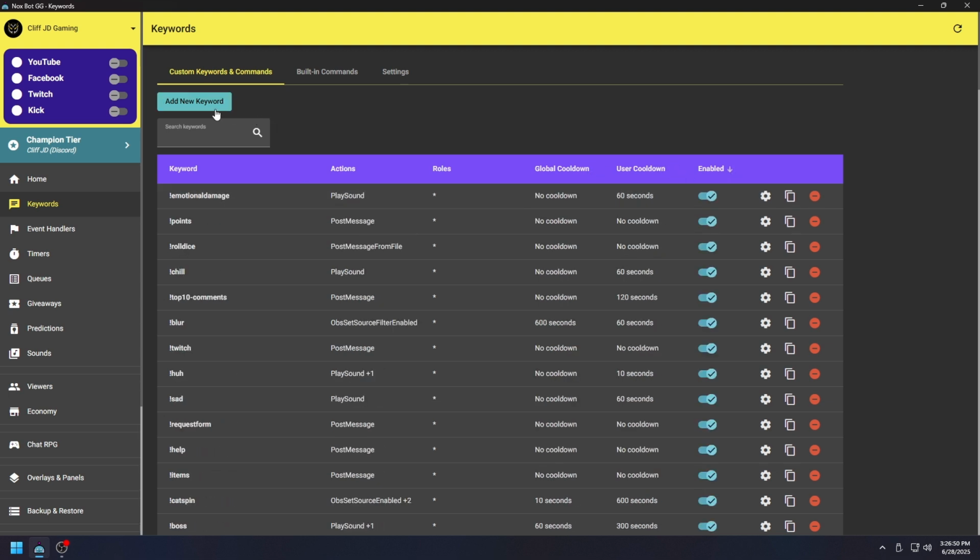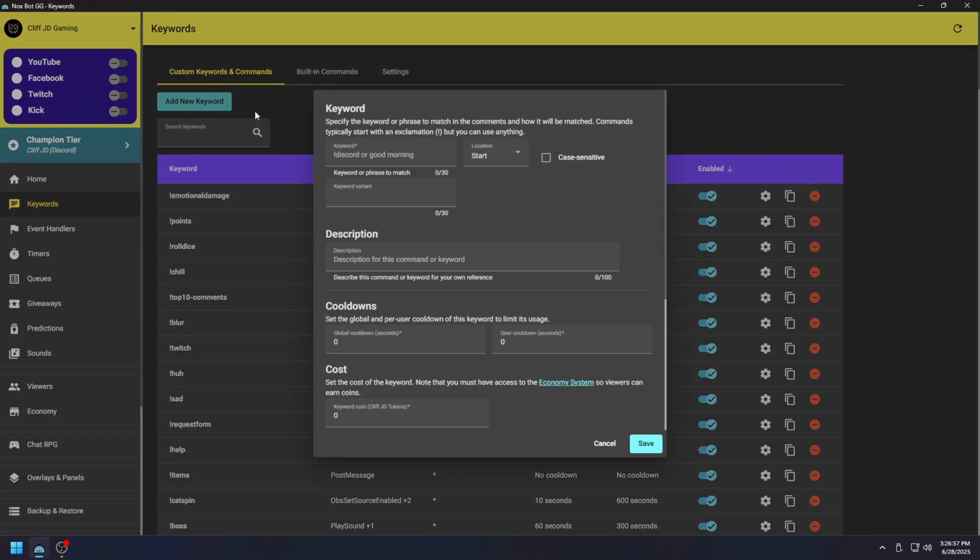To create a new keyword, click on Add New Keyword, and a window will pop up. In this part, this is where we'll set our keyword. For example, let's call it exclamation test. We can also set it to be case sensitive or not, but for this example, let's just keep it as unchecked. We can also add keyword variants, but for now, let's just leave it blank as well. As for description, you can put anything or just leave it blank, but for this example, I will write, "This is just a test command."